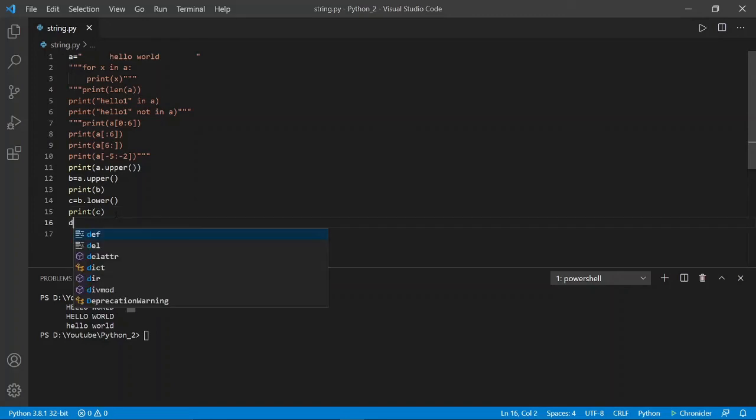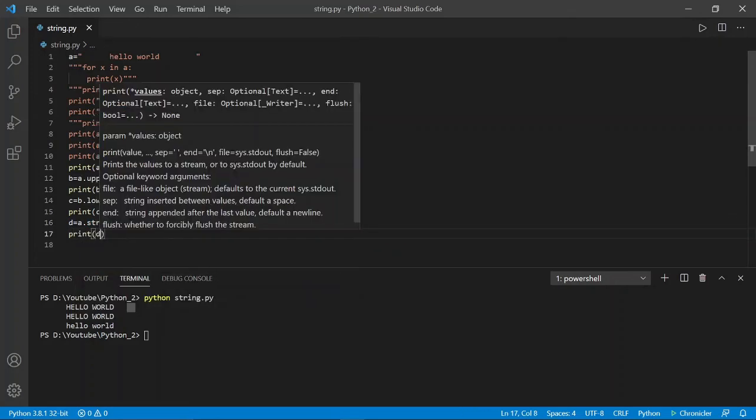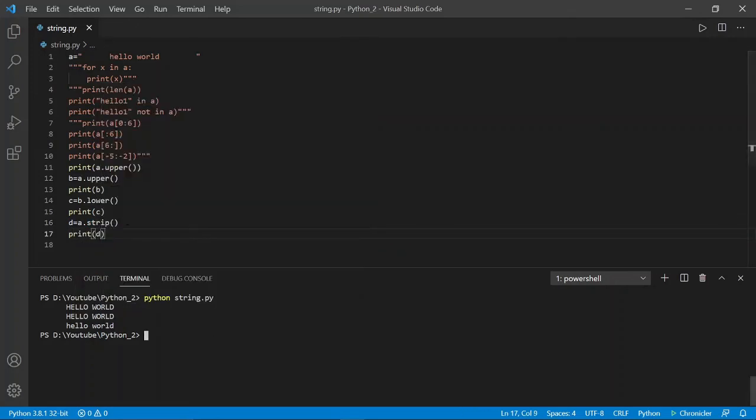Here D is equal to A dot strip. What it does is it removes all the spaces before and after the last character and stores it in the variable D. Print D. Now you can see that D prints hello world without the spaces before and after the last character.